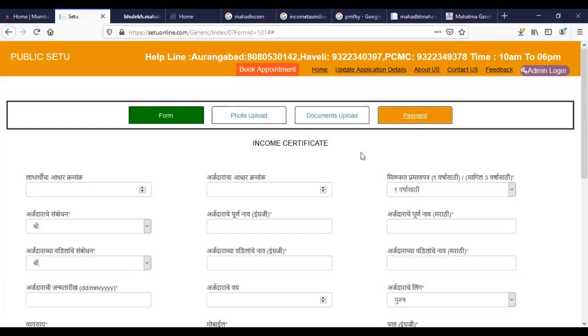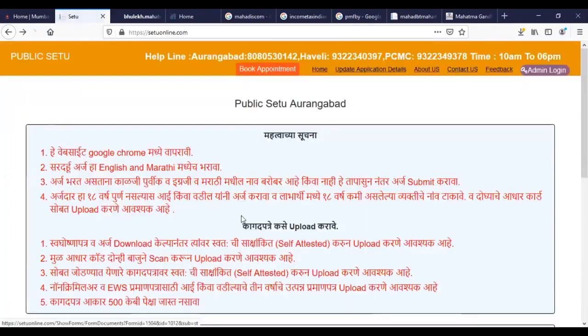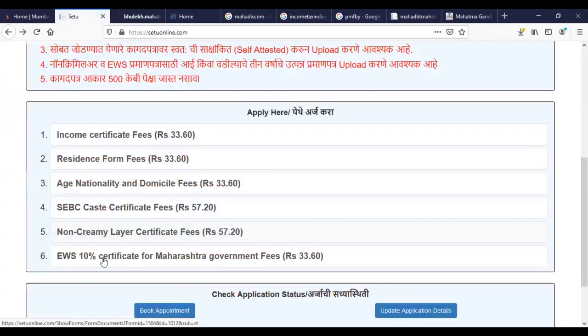Yes, sir. And so the corruption is getting avoided, corruption is getting reduced because of these online services. All of you agree? Yes, sir. And likewise, you can see various different kinds of services you can make available. Just as I told you, like SC/BC caste certificate, non-criminal, EWS, age, nationality. All these things are there. So this is the Setu online site.